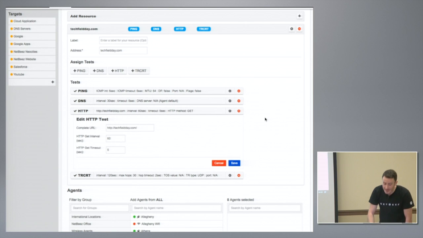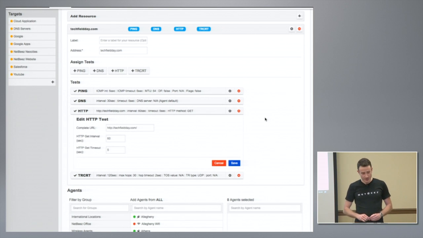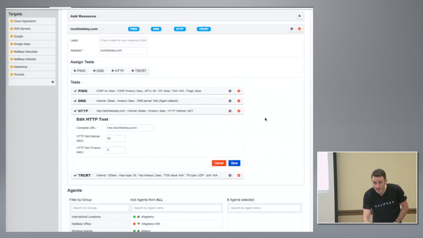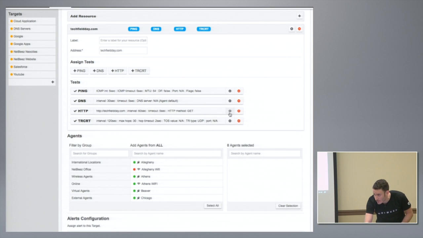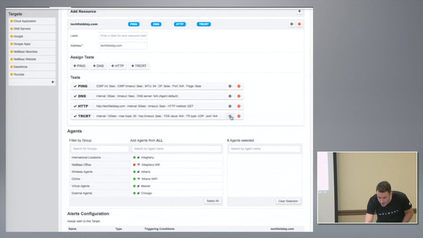HTTP, again, is a simple HTTP GET, no transactions. You can also use HTTPS, self-signed certificates, and port 8080 if you want to use non-default ports. Authentication? No, no authentication. We just do a GET, very simple. By default we do it every 60 seconds. Also here you can do 5 seconds, 10 seconds, whatever you prefer.